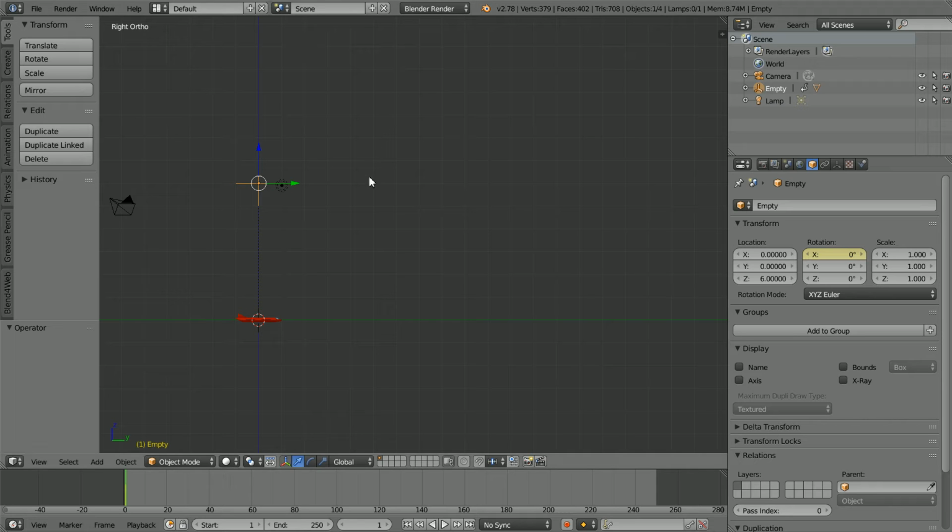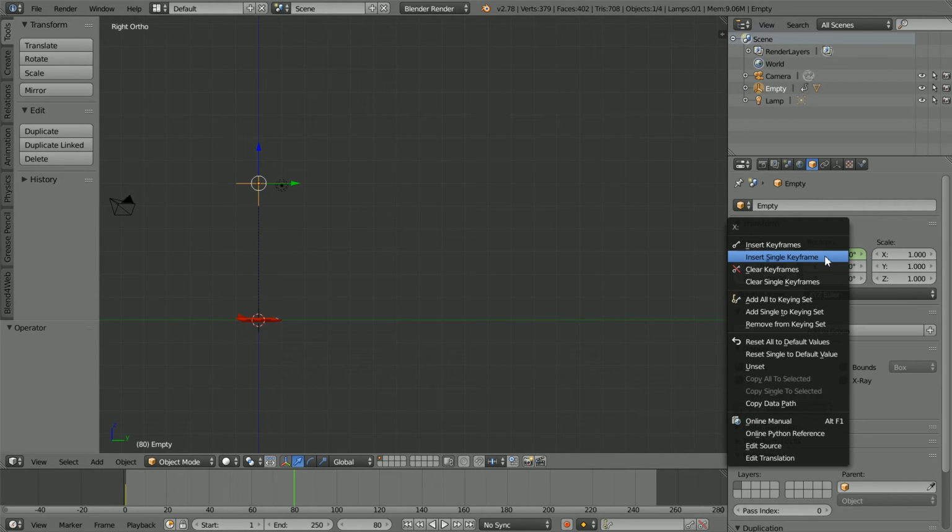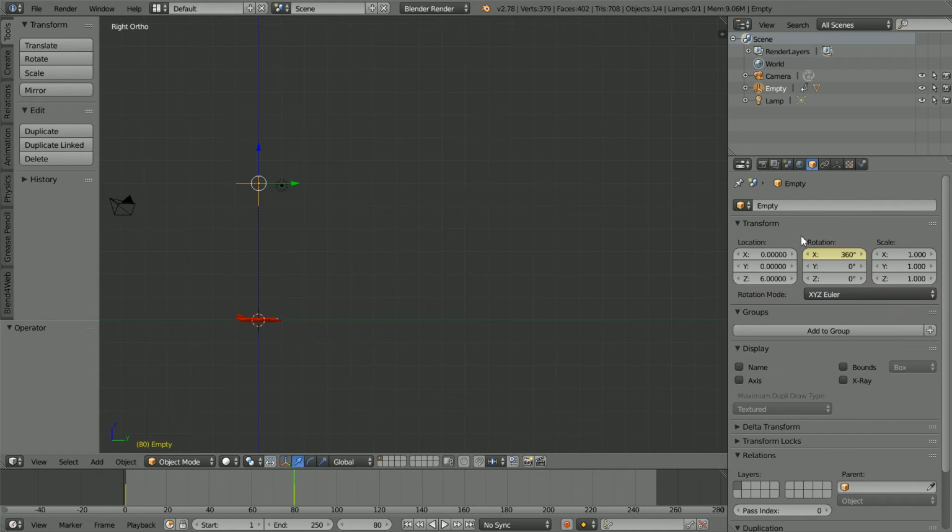To insert the second keyframe, go to frame 80. Make change, set the X rotation to 360. Insert keyframe, right click, insert single keyframe. Clicking rewind and play, the jet does the loop, but it accelerates at the beginning and decelerates at the end, and I want it to go at a constant speed.